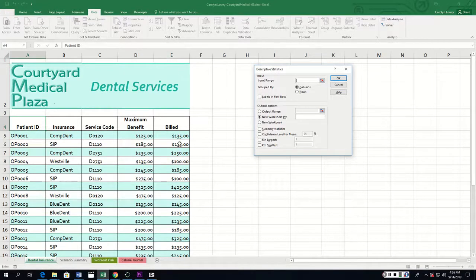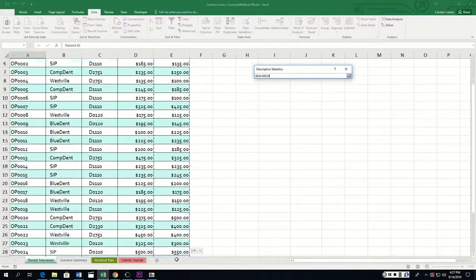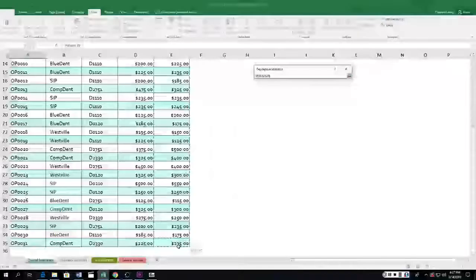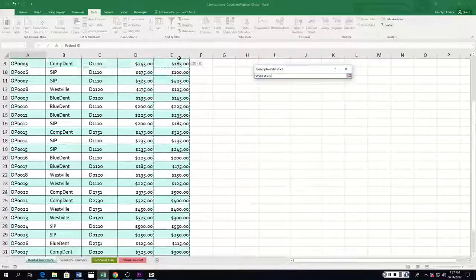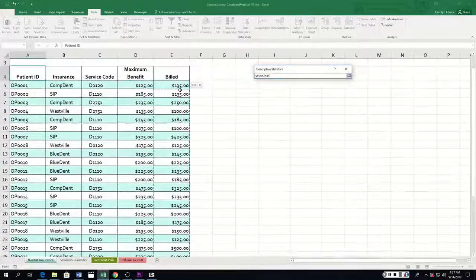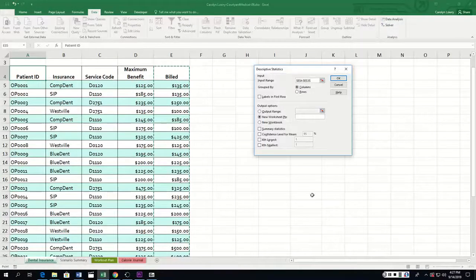So E4 to E35. I messed that up, didn't I? There we go. I'll do it backwards. There. E4 to E35. And that is what it says, E4 to E35. Select labels in the first row box. Labels in the first row, right there.